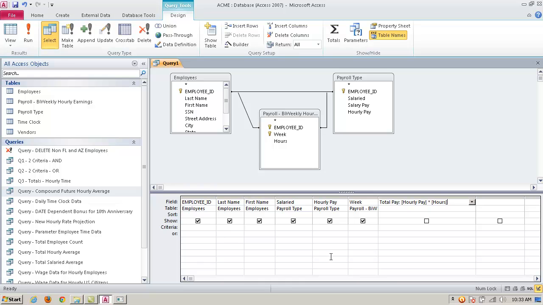Now we just need to throw some criteria in here. So for this particular one, let's specify week 2. We only want week 2. And we'll do an and. Remember, and both sides have to be true. So in addition to week 2, we're only interested in hourly employees, not salary. So we'll specify that as no. Okay, so 2 and no. And we can go ahead and save this.